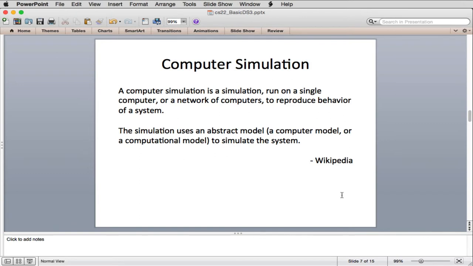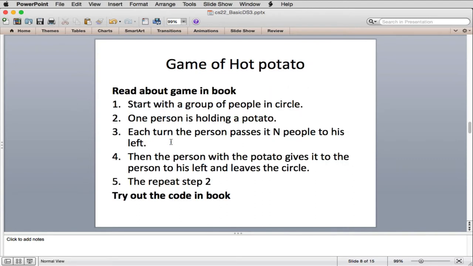Now queues are useful in computer simulation. We haven't talked about computer simulation, but computer simulation is a simulation run on a single computer or a network of computers to reproduce behavior of a system. A simulation uses an abstract model, which is a computer model or a mathematical or computational model, to simulate the actual system. Simulations are very useful, so we'll talk about that in a little bit.